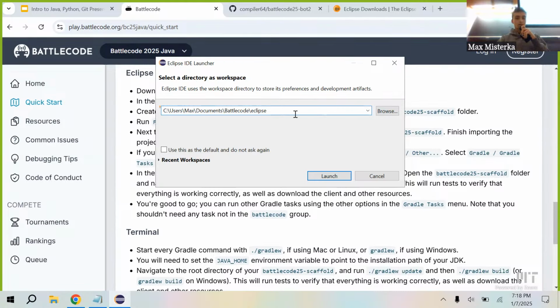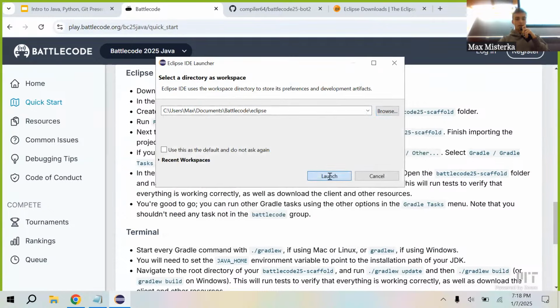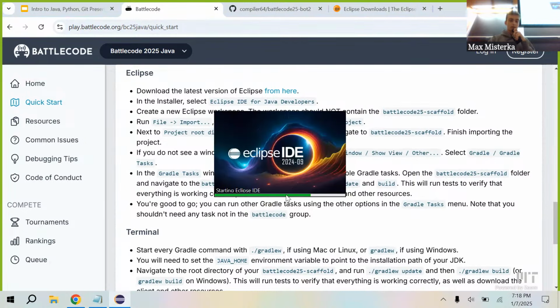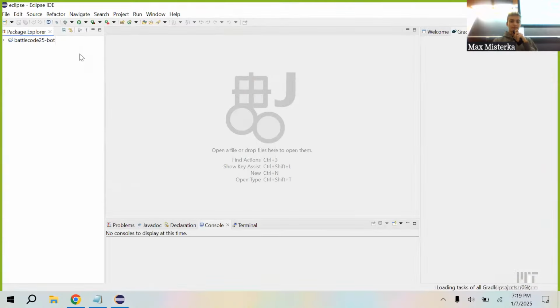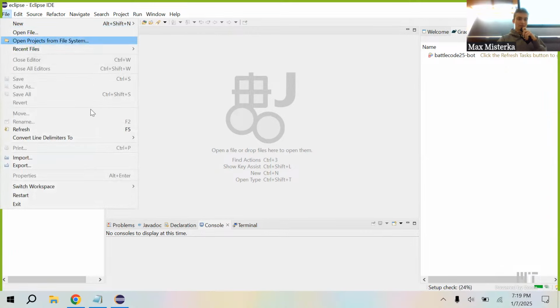And then select Browse, select the folder, and then launch. Then Eclipse is going to take a little more time, then we'll open up with the workspace. Okay, so here you go. This contains my original attempt of doing this, so I'm going to ignore that.